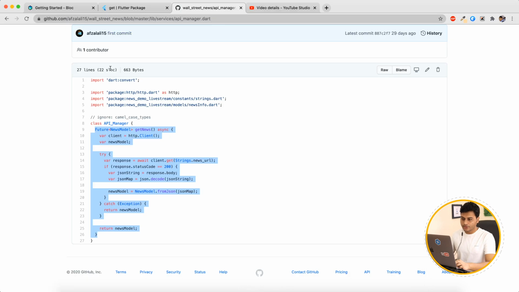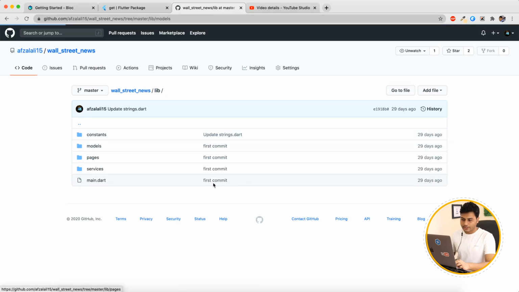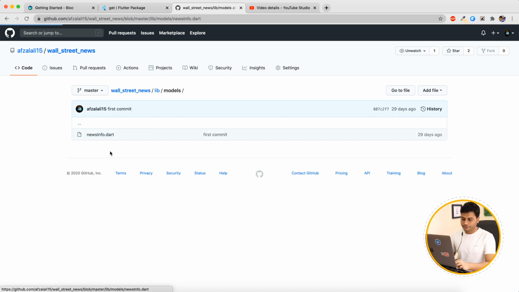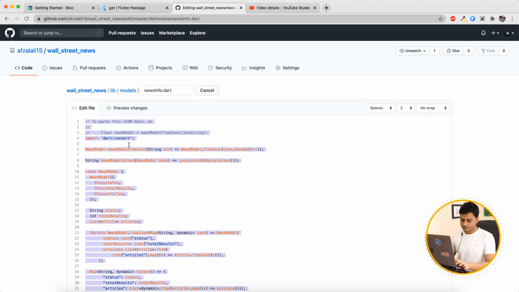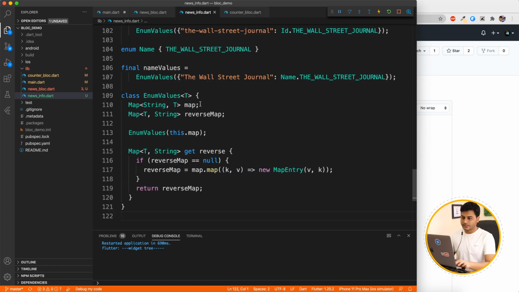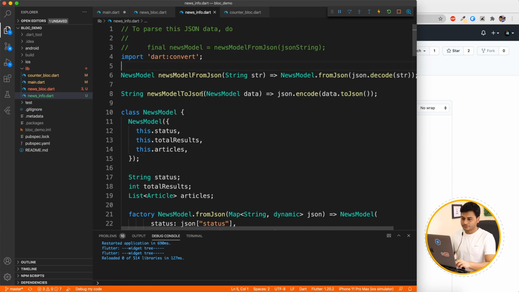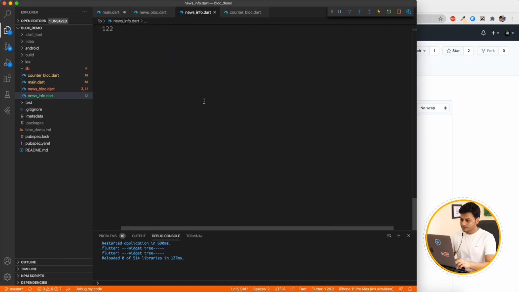So I'm going to go ahead in my Git source and copy the entire model just real quick. It's a very simple thing. I just converted the JSON to a model using the online tool QuickType. So I'm going to call it news_info.dart. Okay, and I'm going to paste this entire thing. So now is everything fine over here? Nothing wrong?